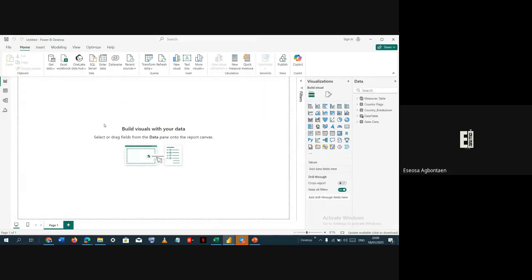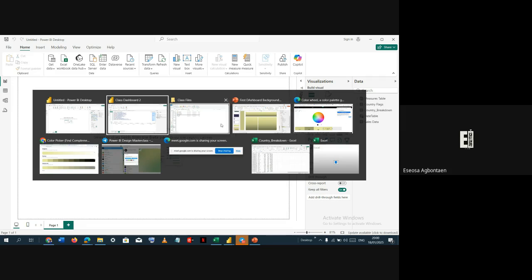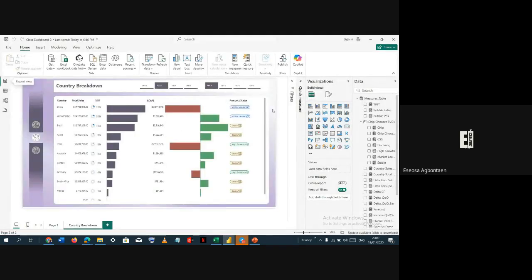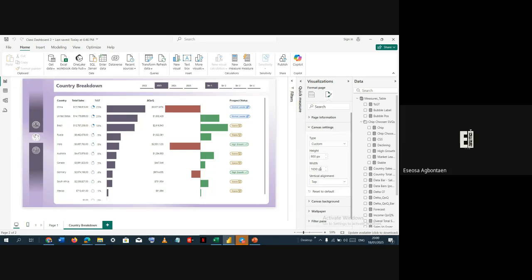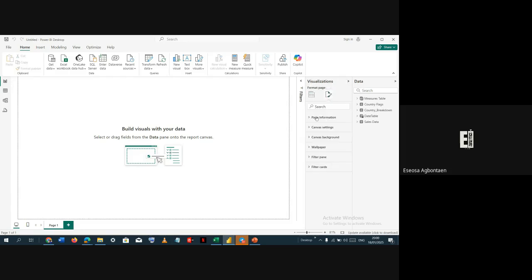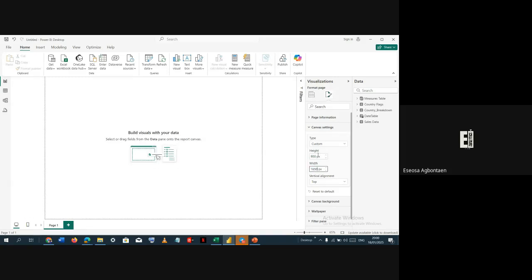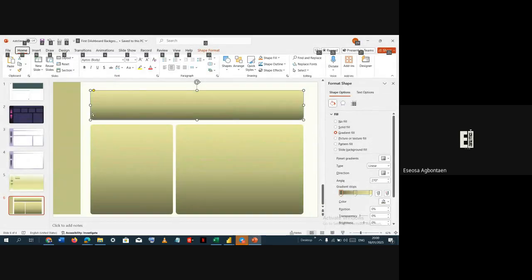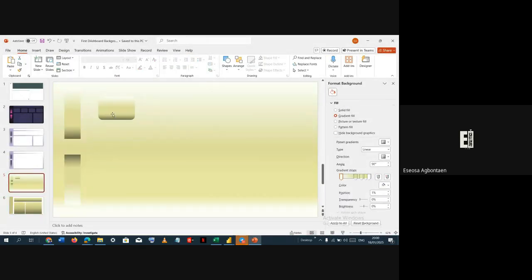Okay, so now we want to build our dashboard. Remember, like I said, we change the background size. This particular background is using 900 by 1650. That's my favorite. Come here, canvas settings, custom, 900 by 1650. That is what we also used last week, so I won't change it again this week.